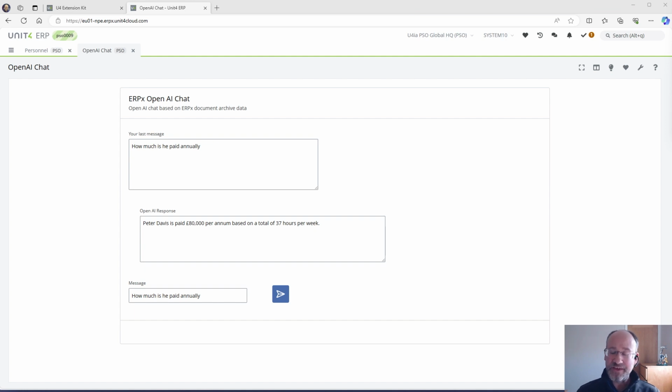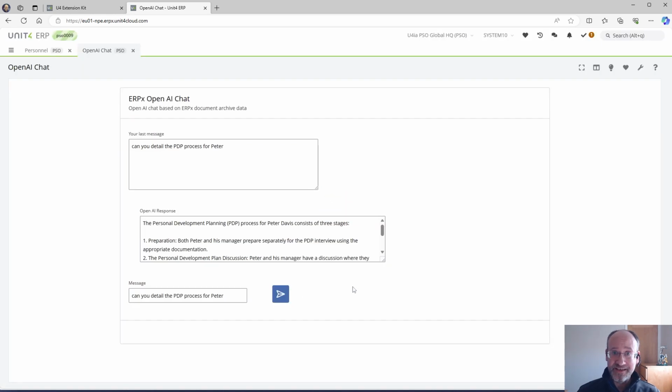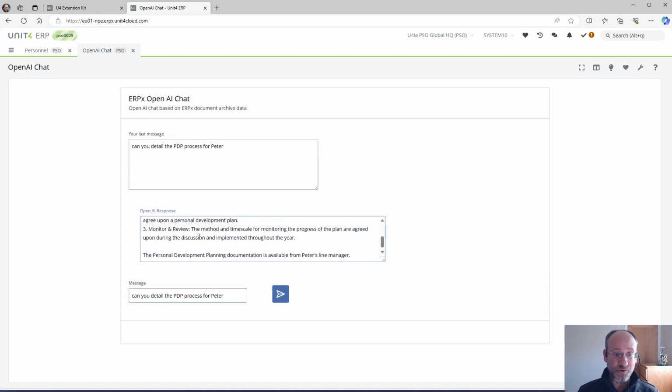There are some details within the staff handbook of things like disciplinary procedures, PDP procedures and so on. Let's see if we can get it to summarize that information. We'll ask, can you detail the PDP process for Peter? Maybe he's using this on an employee site and doesn't want to look through the handbook himself and just wants a quick answer. So it's going to go away. It's now looking through the staff handbook and it's found it. The personal development planning process consists of three stages, and it details what those stages are based on what came in the staff handbook.